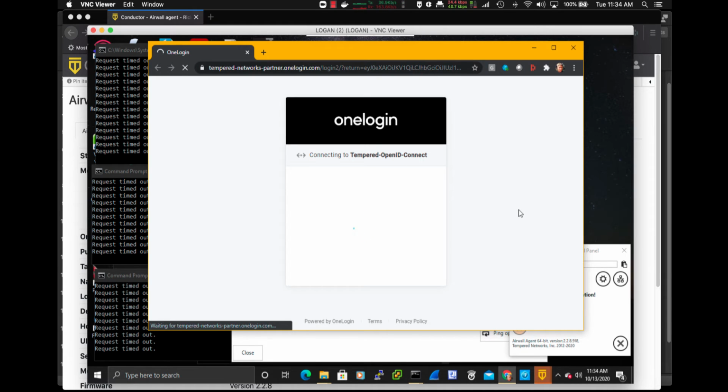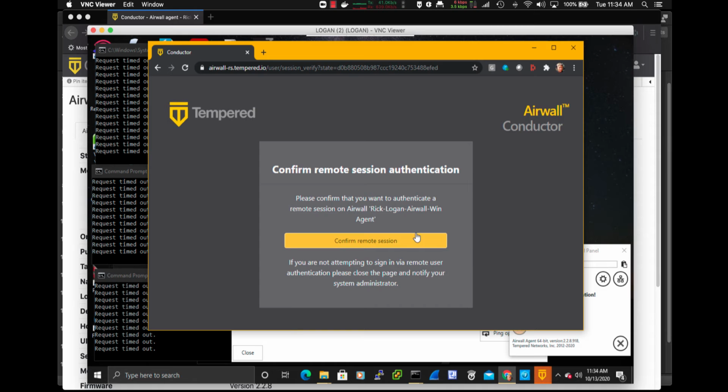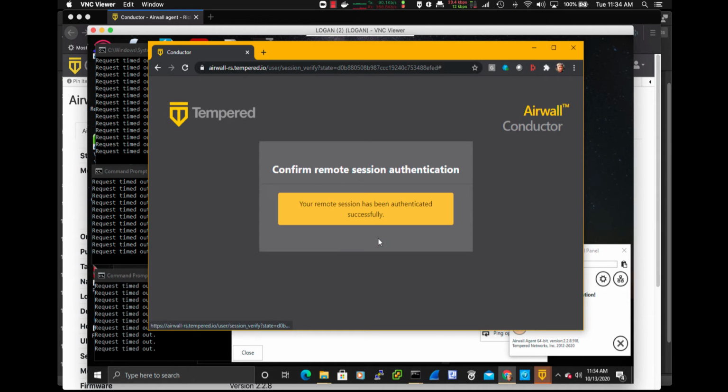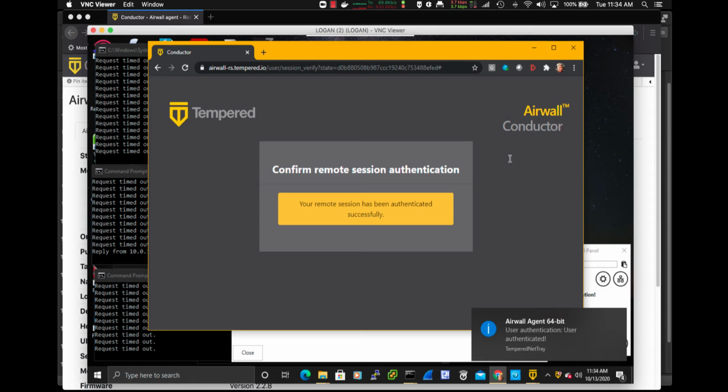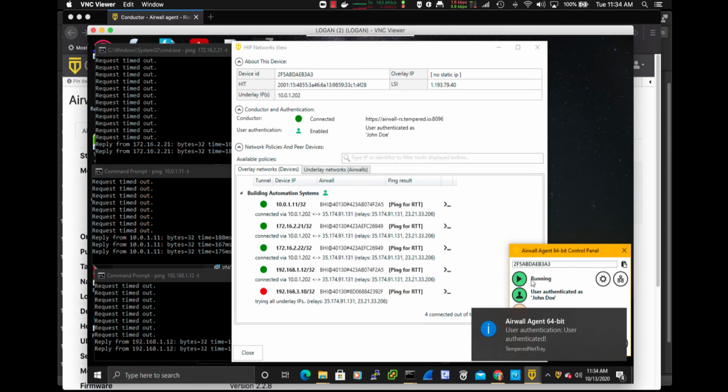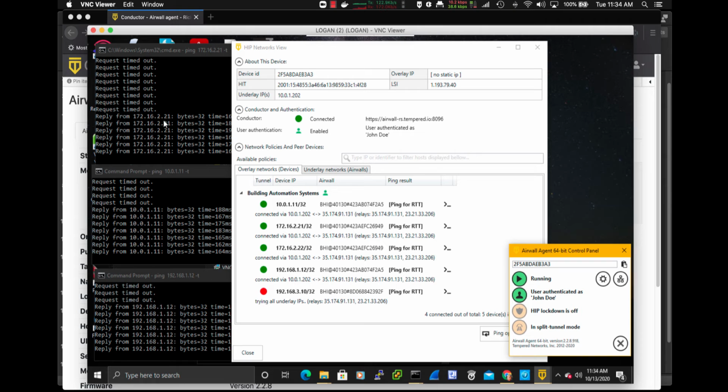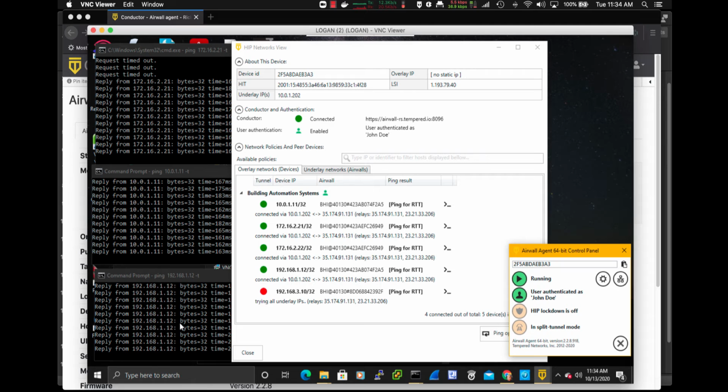Once the login is entered, the user is asked to confirm the remote session to avoid a phishing attack. At that point you can see the Airwall agent shows it authenticated, and traffic begins immediately from the agent to the devices with which it has policy. So that's a working configuration for both Conductor access and Airwall agents. Let's go into the environments of both OneLogin and the Conductor and see how this got set up.